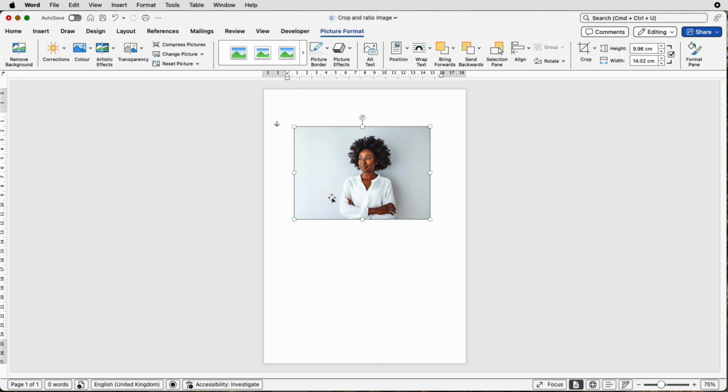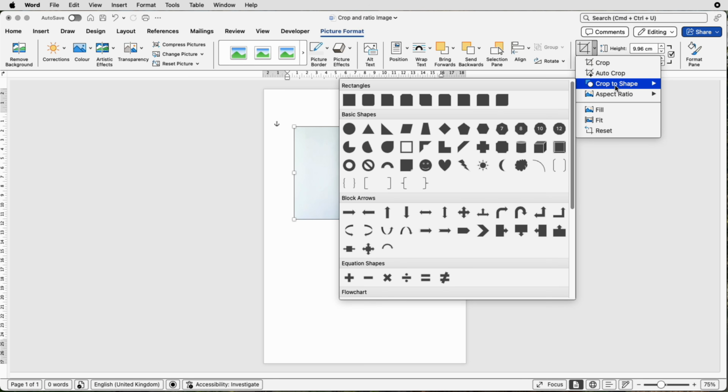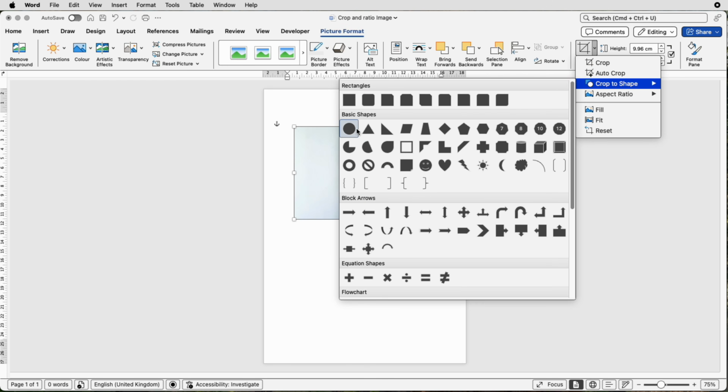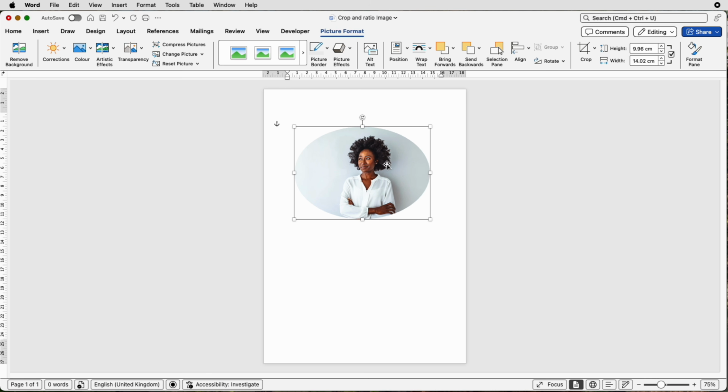Now to crop this to a shape, the first thing you need to do is to crop it to a square, because if we go down to crop to shape, you can see these are all fairly symmetrical. And for most of them, you would actually need a square in order to insert them correctly. Now I'll show you a good way to understand this. This is currently a rectangle. So if I wanted to crop this to a circle, go to crop, crop to shape and click a circle. You see what happens is it creates an oval shape because the original picture was a rectangle.